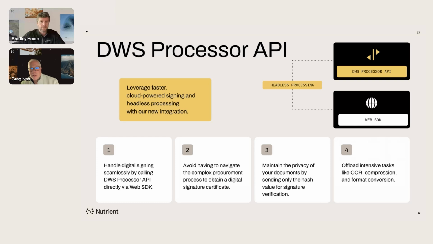All right. What a huge update. Thanks, Bradley. But you know what? We didn't stop at the viewer. You can now connect Web SDK directly to the Processor API to enable cloud-powered signing, OCR, conversion, and more without spinning up any custom backend services. For instance, you can now handle digital signing without having to set up and manage your own infrastructure or having to navigate the complex procurement process to obtain a digital signature certificate. You can even hash the document client side and send only the signature request, giving you security and privacy right out of the box.